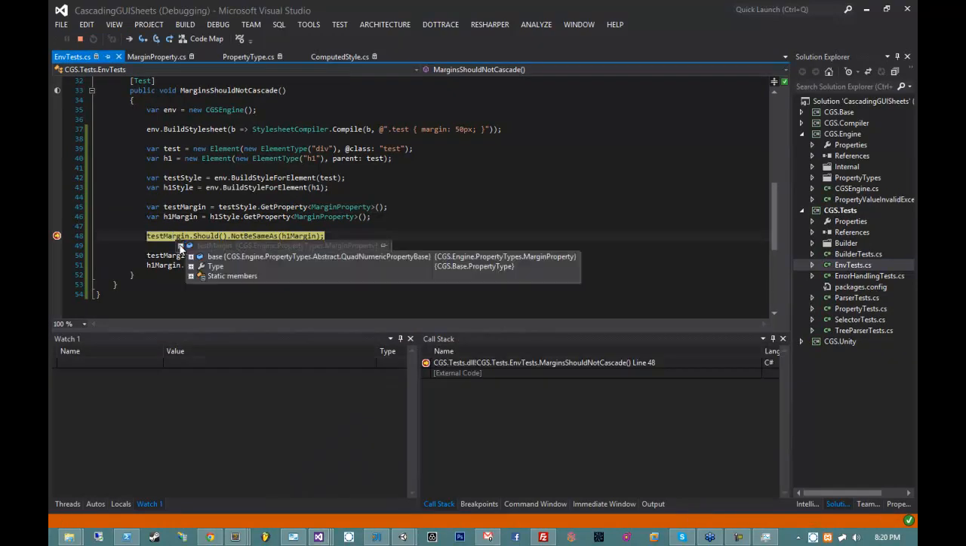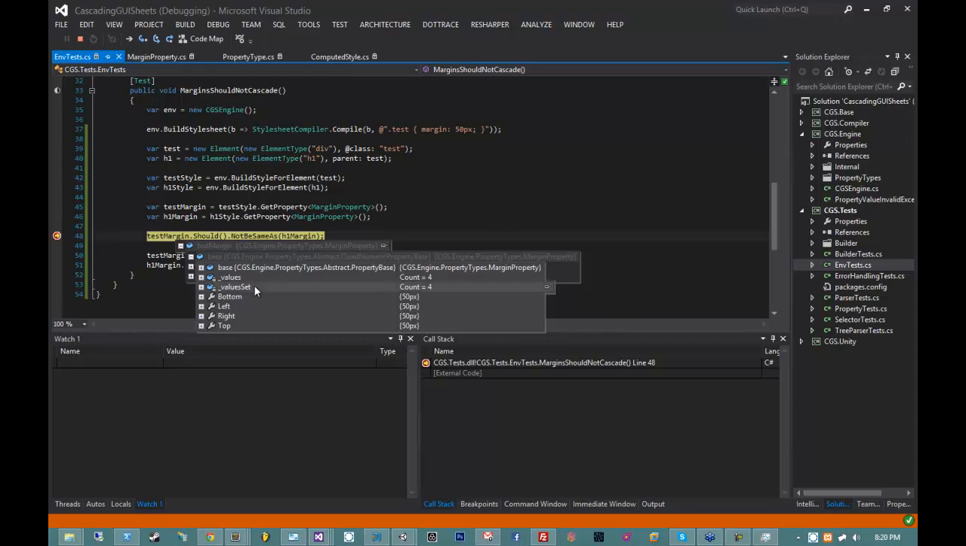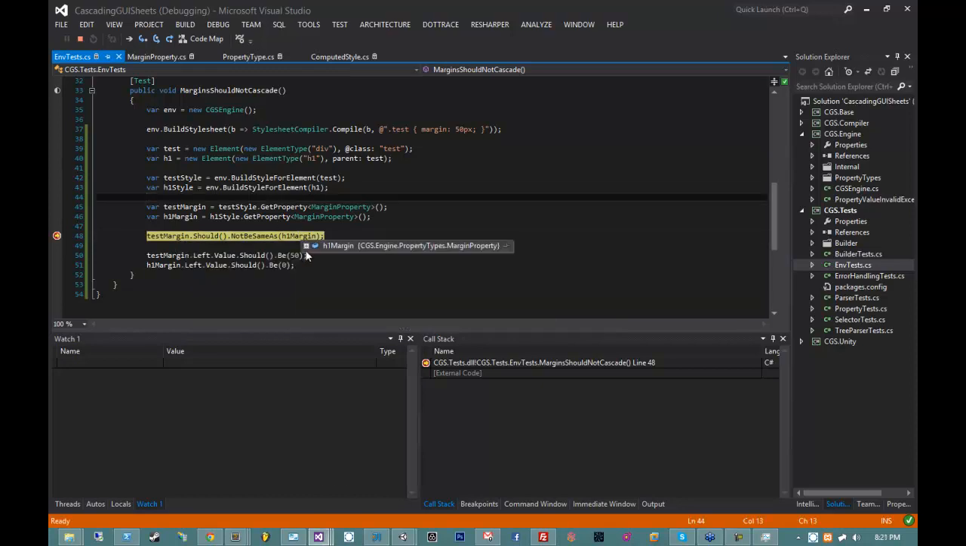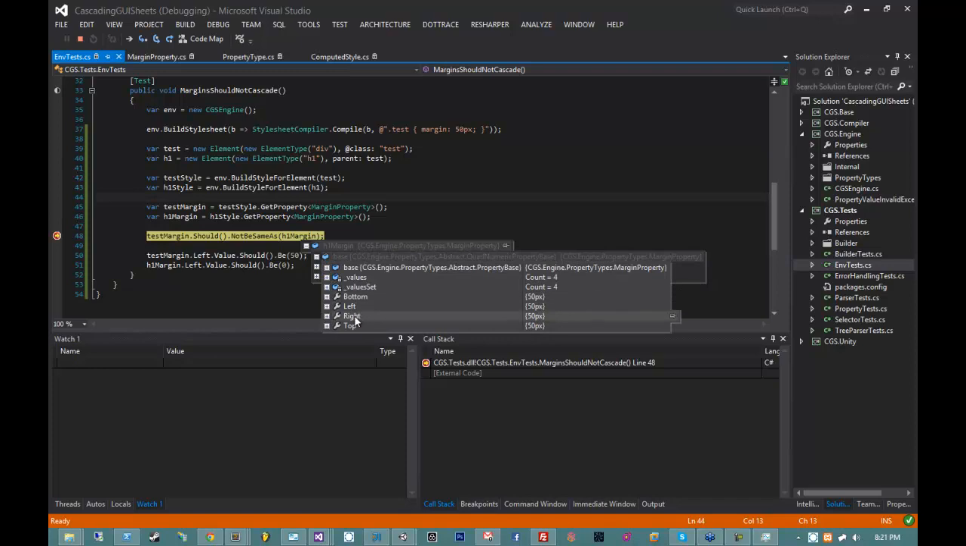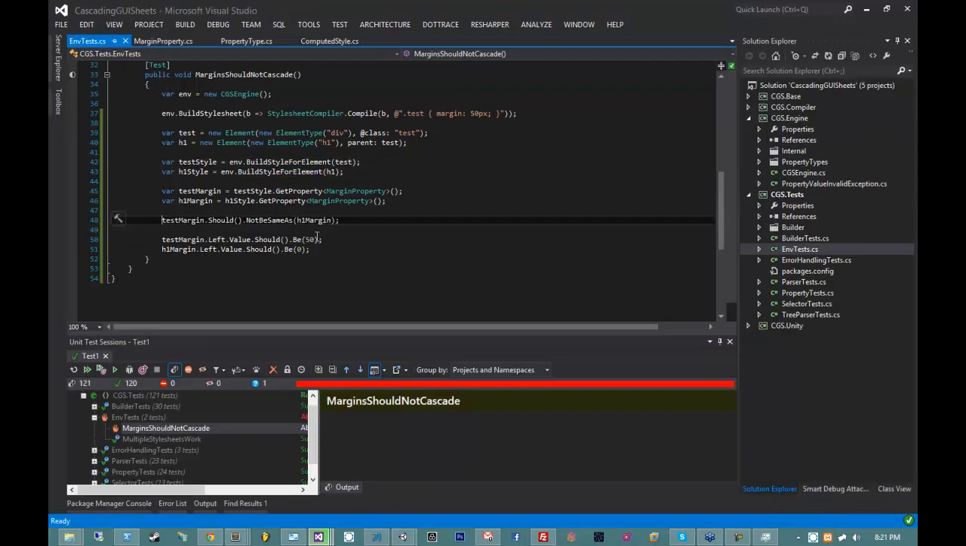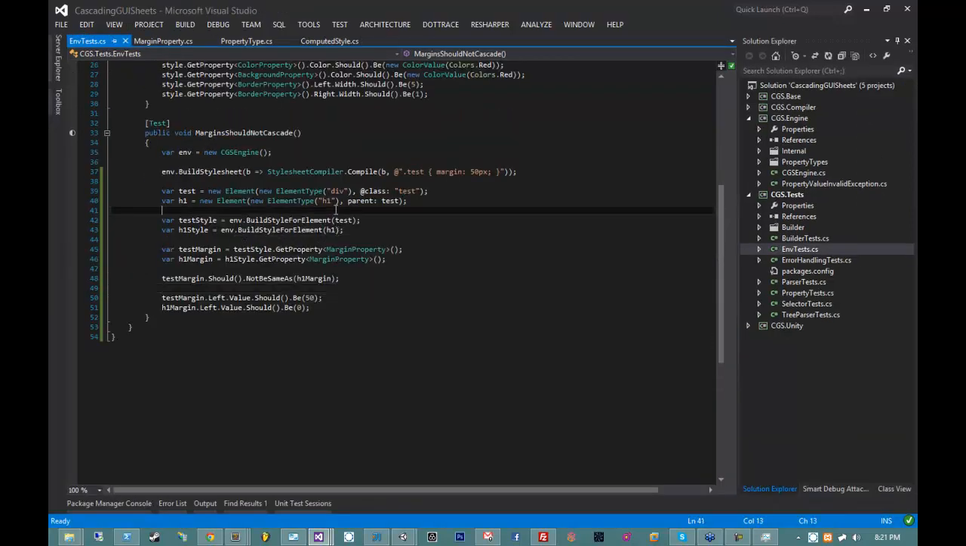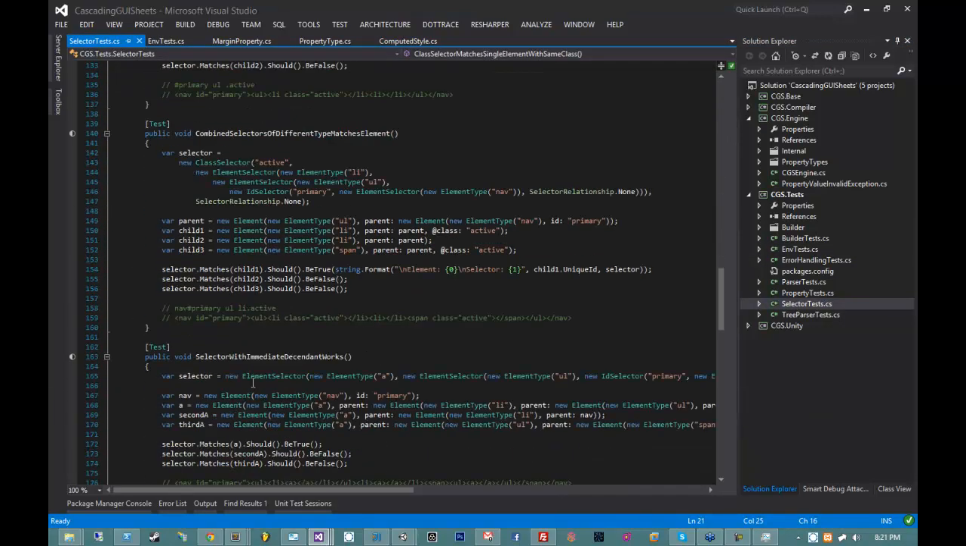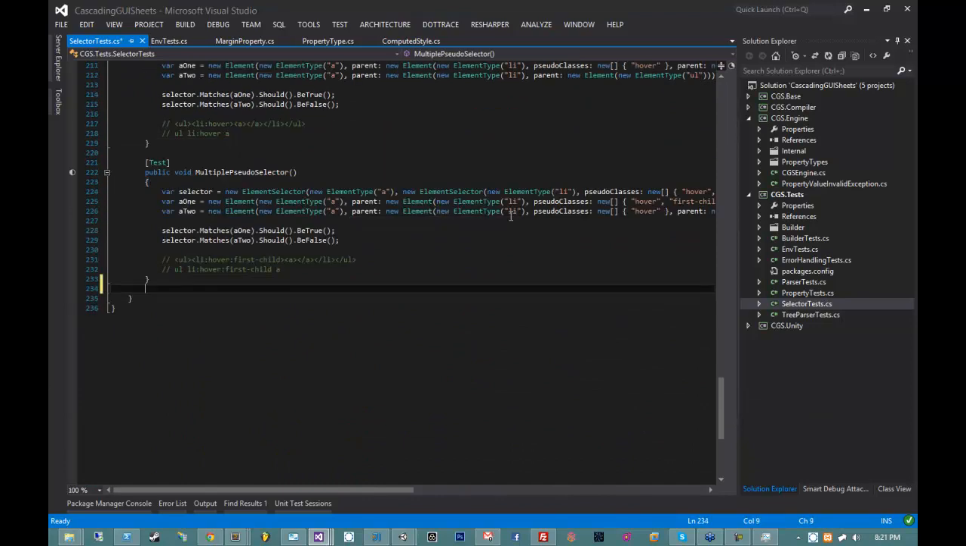So our test margin is 50px, 50px. Our h1 margin is 50px, 50px. But they're not the same object. If I go into my immediate window and do test margin equals h1 margin, it says false. So we know that they're not the same reference, which means that for some reason, oh, you know what? I think it could be a selector problem. I'm not saying words so well.